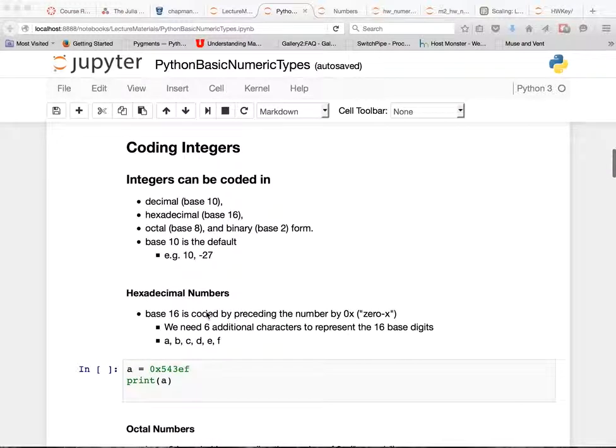Okay, kind of an esoteric topic, and not something that will really come up too much in biomedical computations, but you would actually see a fair amount in more computer science oriented things. Integers can be coded in decimal form, which is base 10, hexadecimal, which uses base 16, octal, which uses base 8, and binary, which is base 2. Base 10, our normal counting base, since we have 10 fingers, is the default.